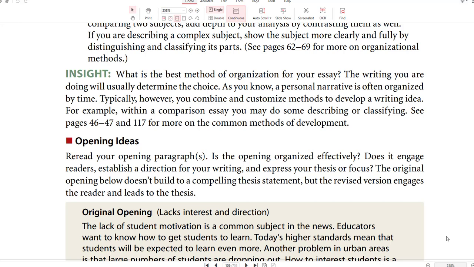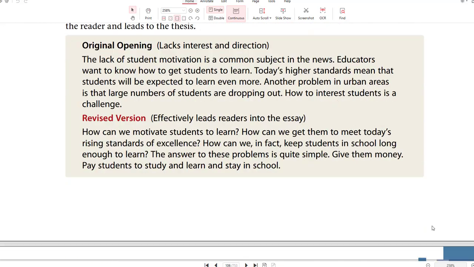So, opening ideas. Now we're going to start with the hook. So how do we hook the reader? Reread your opening paragraph. Is the hook organized effectively? Does it engage readers or establish a direction for your writing and express your thesis or focus? The original opening below doesn't build to a compelling thesis statement, but the revised version engages the reader more.